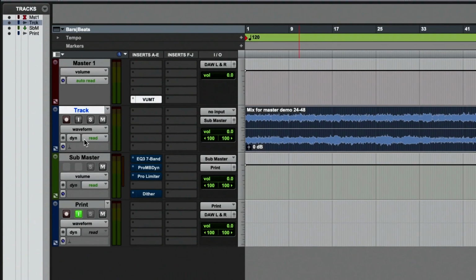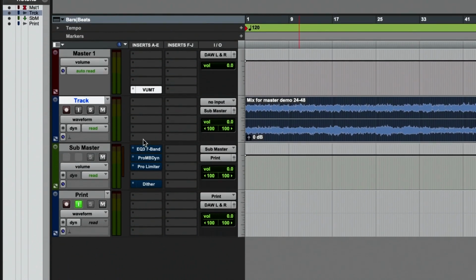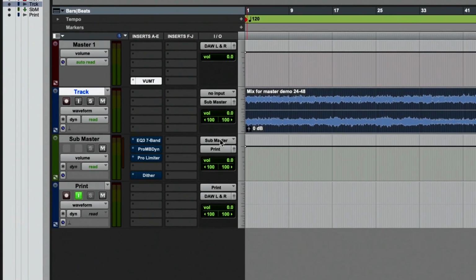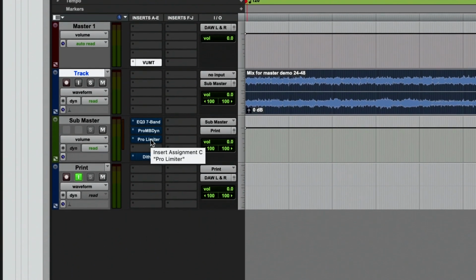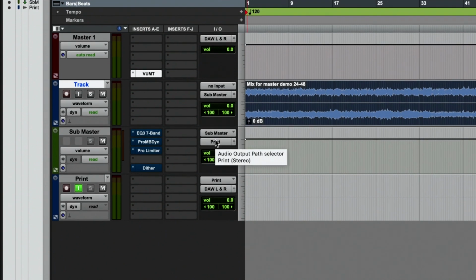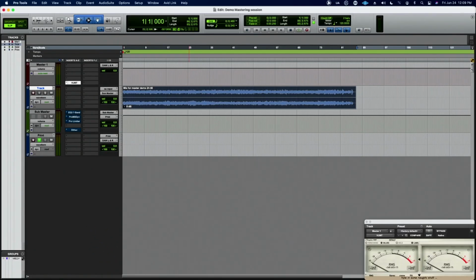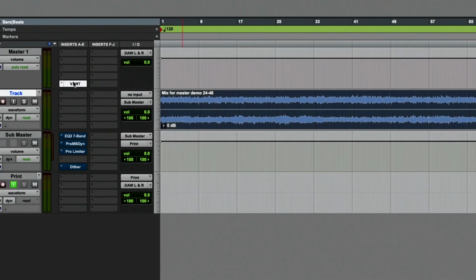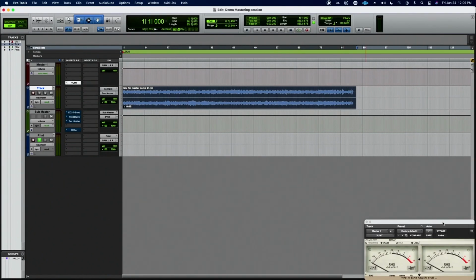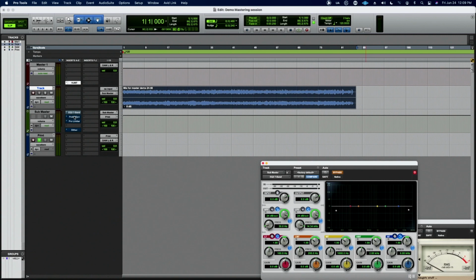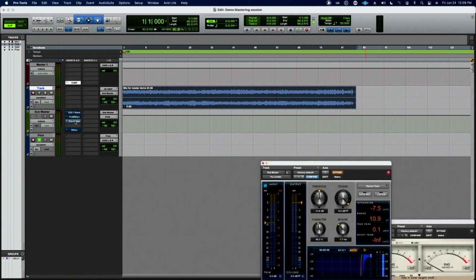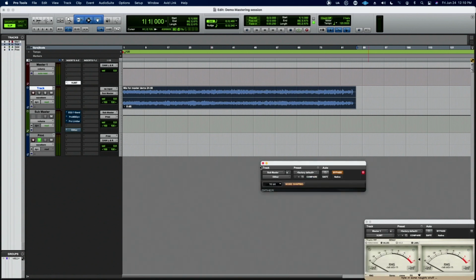So if we look here, these are some of the things that I've got listed. This is how I route things. I got my track here, and then I've got it routed to a submaster, which has all my effects on it, or all my tools that I use. That is routed out to a print track. There's the print track. I can set that up ready to record. And then I also meter on the master fader here. I've got a meter right there. I like to use this VU meter because it's got an RMS feed and I can see everything going on at the same time. So if we look, I've got an equalizer, I've got a multi-band compressor, I've got a Pro Limiter. These are just the stock plugins that come with Pro Tools, by the way, and also a dither. You kind of need dither to cover things up.